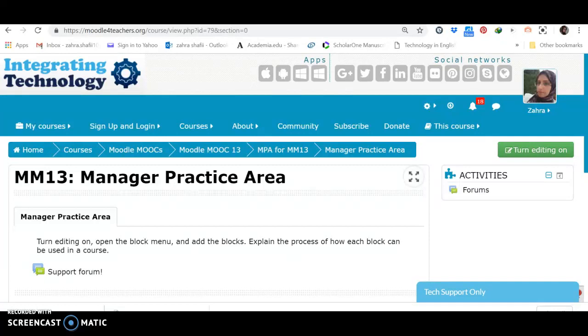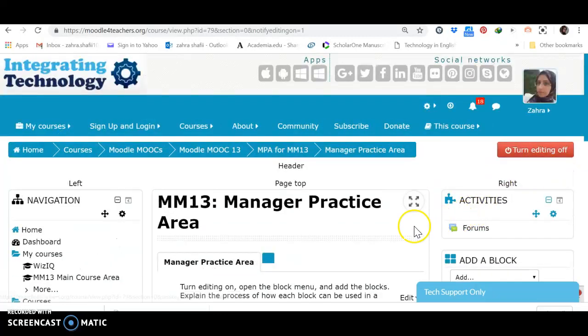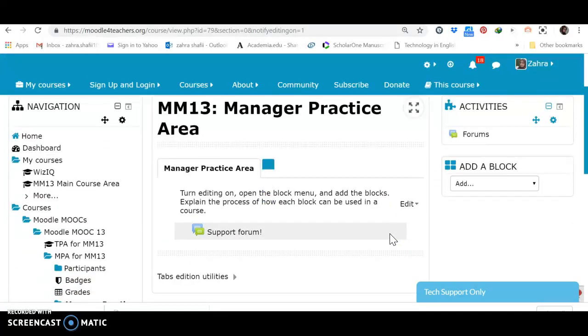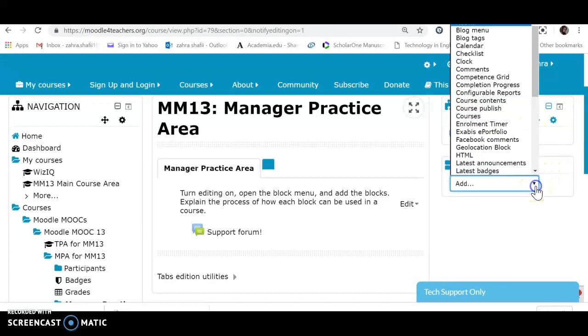In this week, we have received the manager practice area, and now we want to see how we can make changes in the course by adding some blocks in this area. Let's turn the editing on. Okay, as you see, there is a block of activities already here, and there is the link to different blocks.